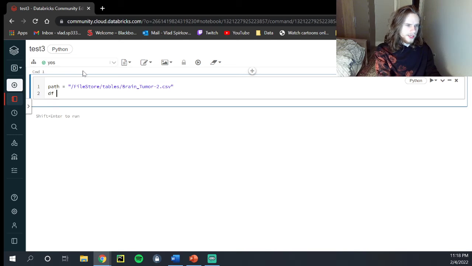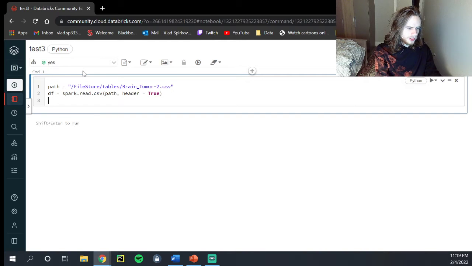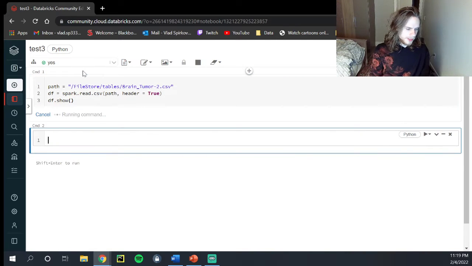Then we're going to have a df called data frame. A lot of the methods and functions used within Databricks use Apache Spark, so it will just be spark dot method dot whatever. A lot of the time it starts with spark. So we'll do spark.read.csv. The path is the path. And we have a header in there, so we're going to add header equals true. And then we can just do df.show, and we'll run that by pressing Shift Enter.